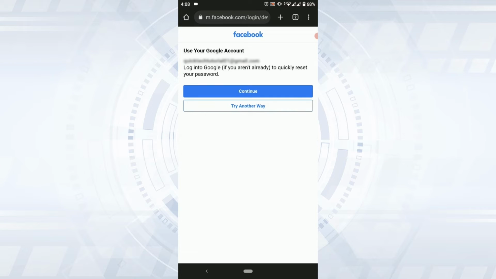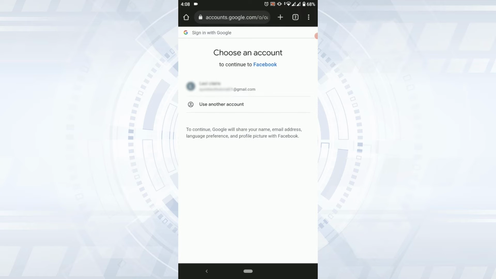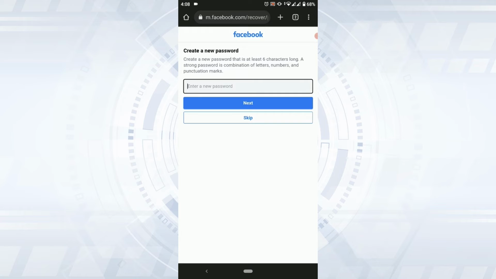For the recovery, you will also have this option of use your Google account. Log in into the Google to quickly reset your password. You can tap on continue. So they will show you the account of yours on here. Tap that. With that, you will be able to create a new password right away.